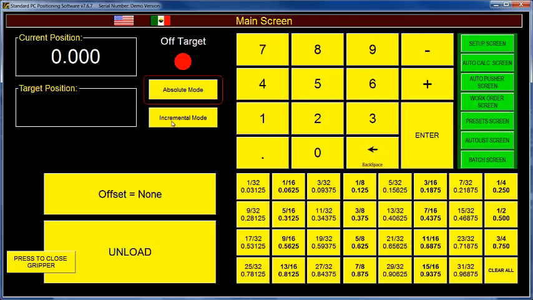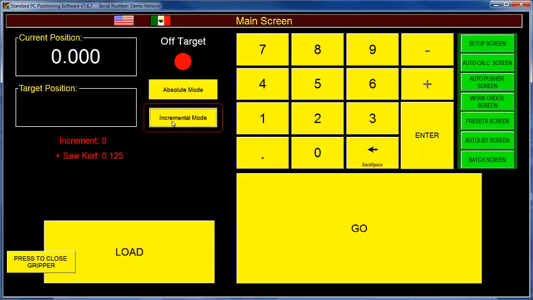The incremental mode is a little different. It's for pushing material. As you can see, when we click incremental mode, we get these labels here. One says increment 0, the other one tells us what the saw curve is currently set to. So in this situation, if I put 12 and press enter, that's the increment, so it's going to advance from the current position that it's in 12 inches plus the saw curve.